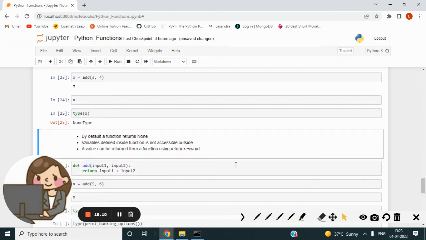Now, by default, a function returns none type. By default, all the functions return none type only. Variables defined in the function are not accessible outside. If you are defining a variable inside a function, it is not accessible outside. A value can be returned from a function using the return keyword. So if you want to return something from the function, we have to use the return keyword.